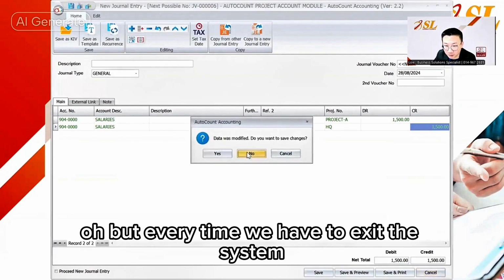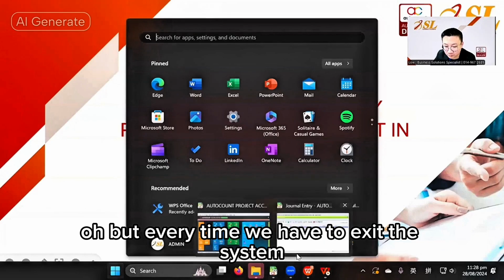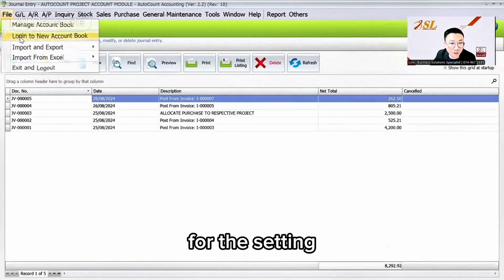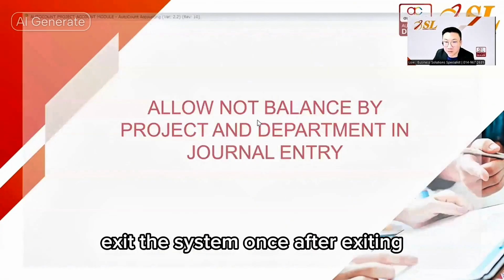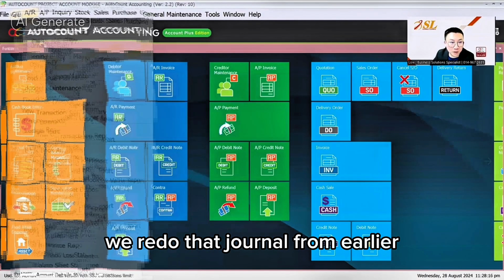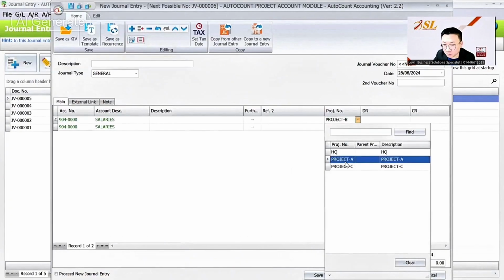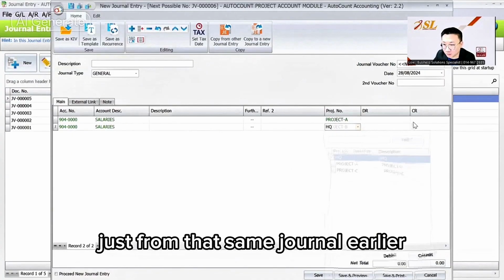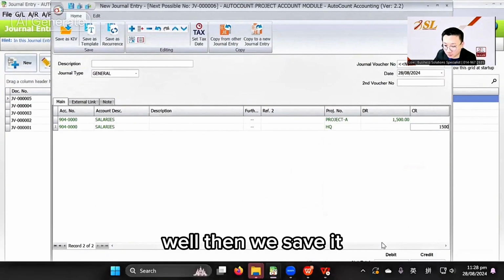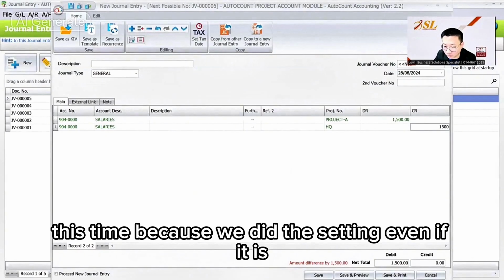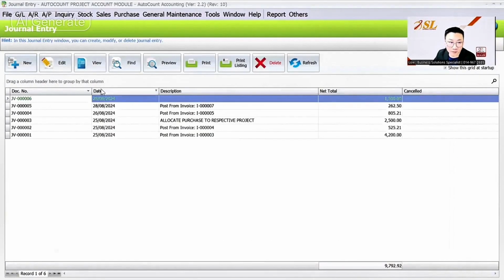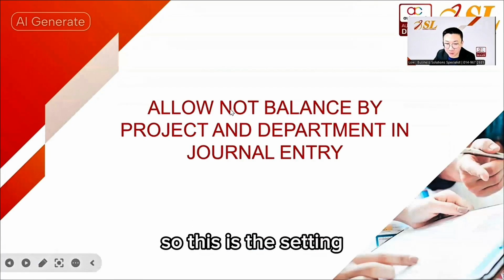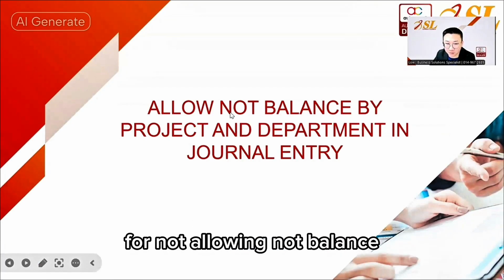But every time we have to exit the system for the setting. Remember, after we do the setting, exit the system once. After exiting, we redo that journal from earlier, just from that same journal earlier. Then we save it. This time, because we did the setting, even if it is not balanced, it can still be processed. Just saved it for you. So this is the setting for not allowing not balanced by project.